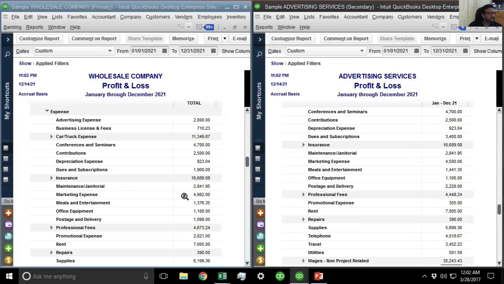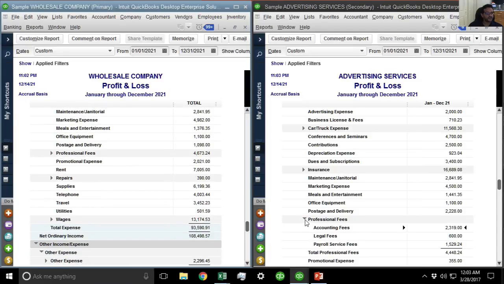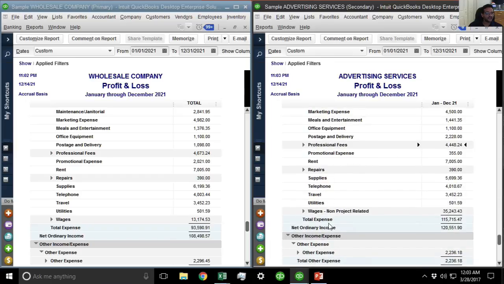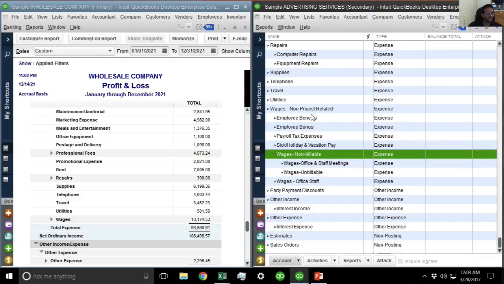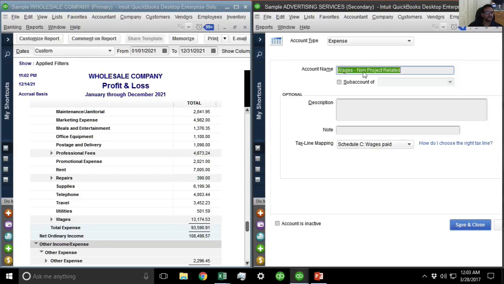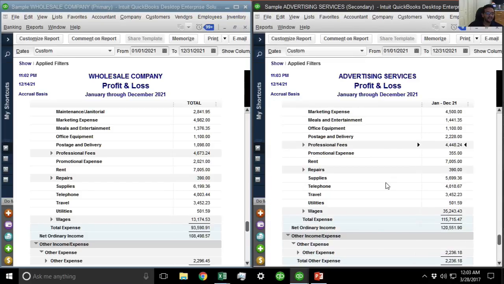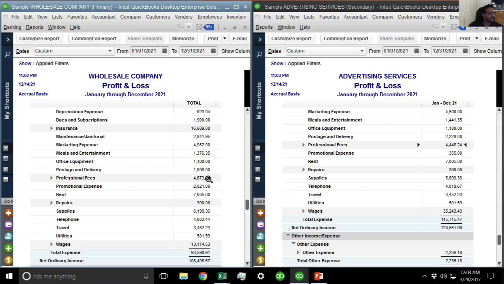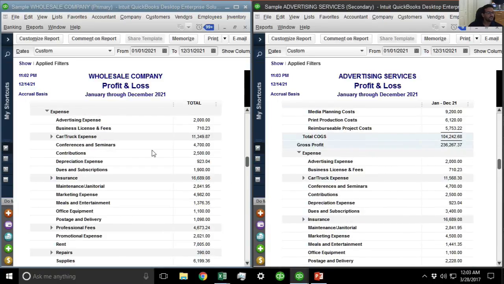So now let's compare, let's see what else was different. One was called wages on one side, and the other one's called wages non-project related. So I'm probably going to also change the name of that, wages non-project related, and just put wages in there. Again, you're going to have to sacrifice a little bit of custom naming to be able to get your accounts to work correctly. So there you go. Now I fixed them both, but there's one last trick here.